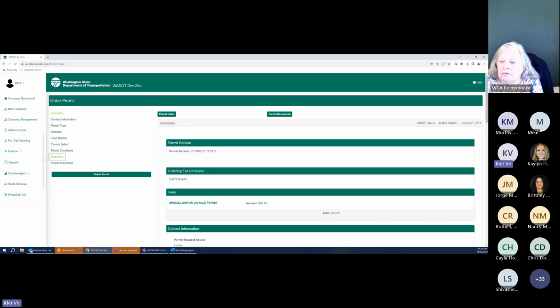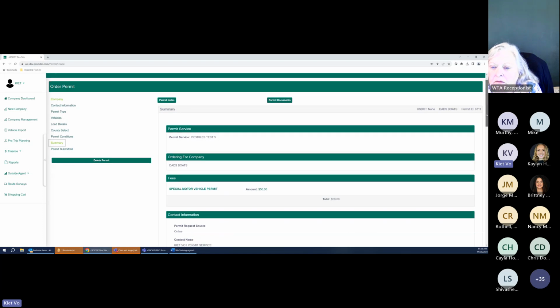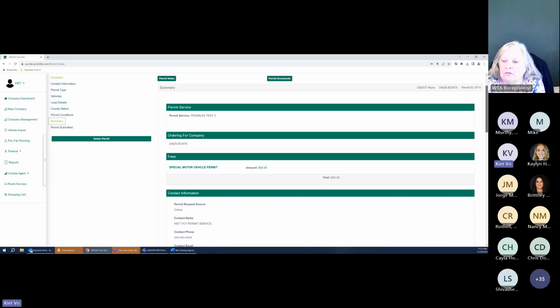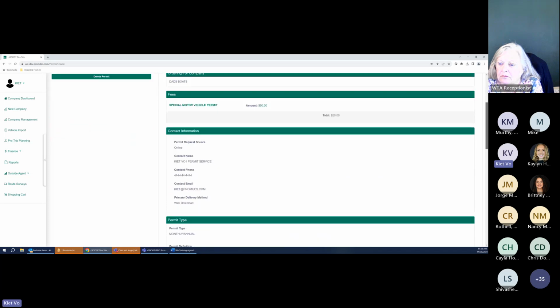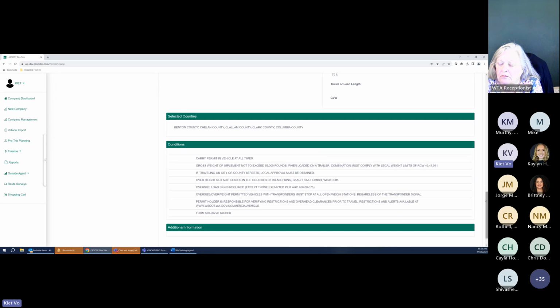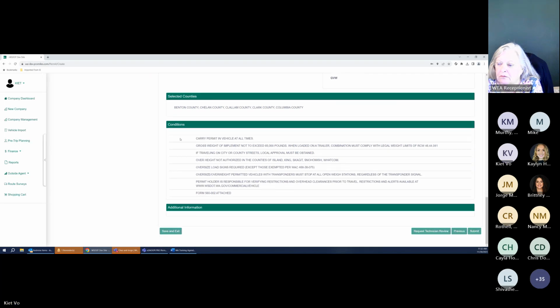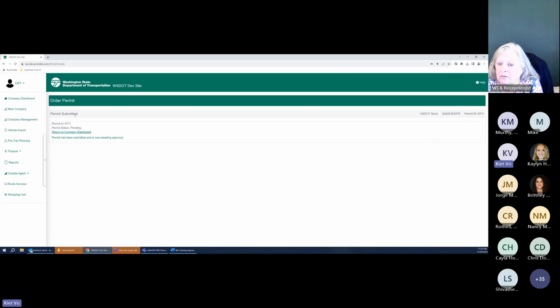And same as the previous permit application, this is just the summary page that gives you a breakdown of information pertaining to this particular permit, along with the fees. So we'll scroll down and hit submit. As you can see earlier, our status was pending payment because it was self-issuable and ready for payment. This particular permit now has a status of pending. Our permit ID again is 6711.